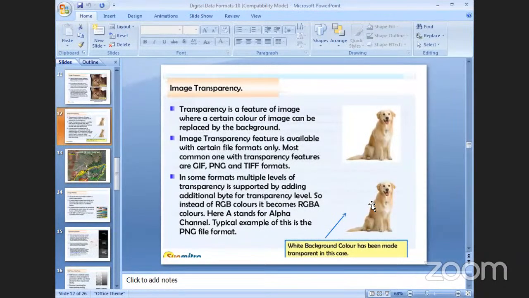Yeah, image transparency. Image transparency features are available in certain file formats. That depends on whatever file we are using. As per that, the format changes. That may be GIF or PNG and TIFF formats. The transparency, we lost the transparency. Then in some formats, multiple levels of transparency are supported by adding an extra byte for transparency. That depends on the level we are using.